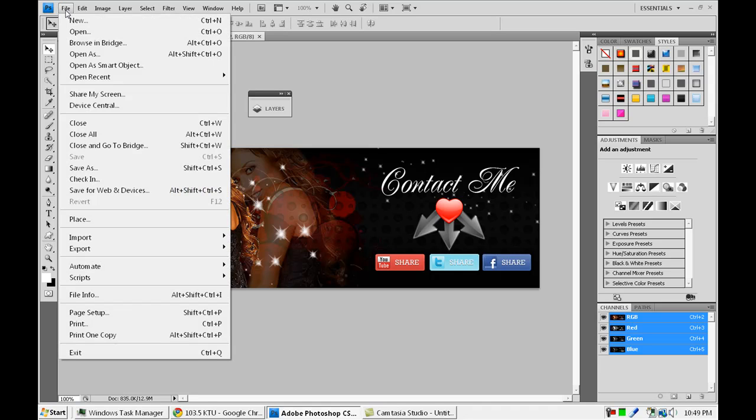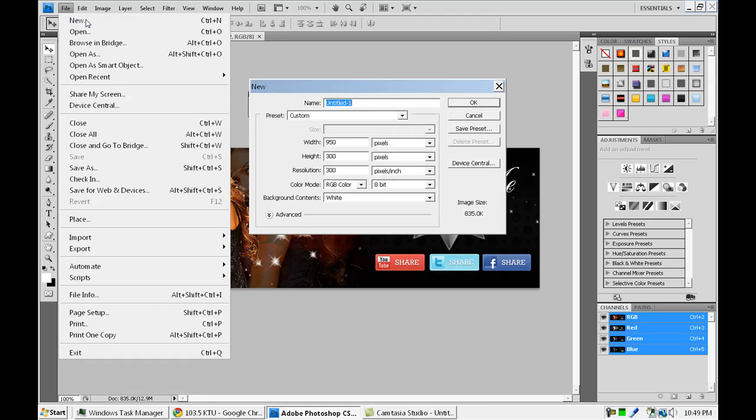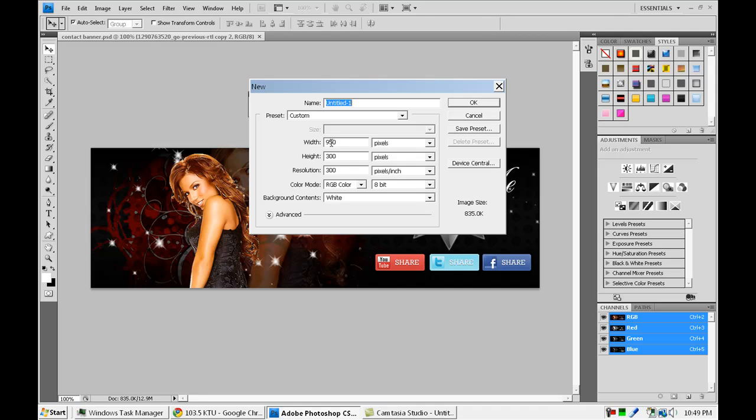Alright, so what you will need to do is go to File, New, and I'm working with a 950 by 300 document. Depending on if you're posting on a website, on a blog or something, you may want a certain size, so feel free to adjust this however you want it. But for this example, I'm using 950 for width and 300 for the height. Press OK.